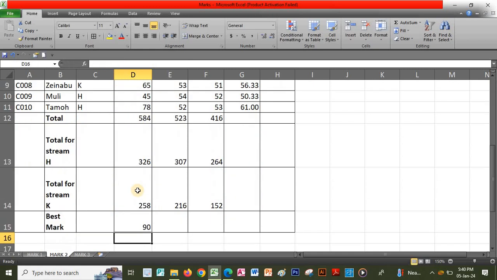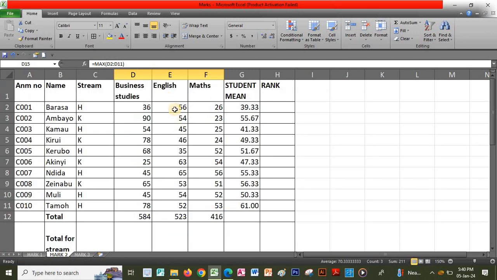Then we press enter. So we can see that the best mark or the maximum value for the business studies subject is 90. After getting that, you just drag the formula across the other cells, and you will be able to get the best mark for English and also the best mark for mathematics.